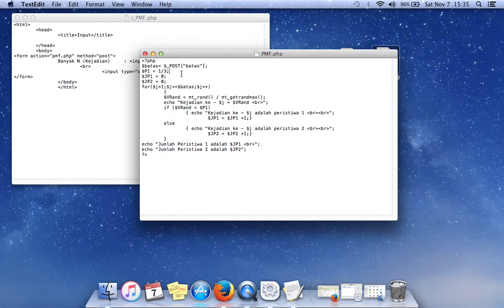I didn't use the event of P2 because it's going to be everything other than this event, so I don't really need to put it here. And this is the sum of event 1. This is the variable for the sum of event 2. I'm using a recursive, not the recursive, I'm using a for loop with a variable g from 1 to batas with an increment.